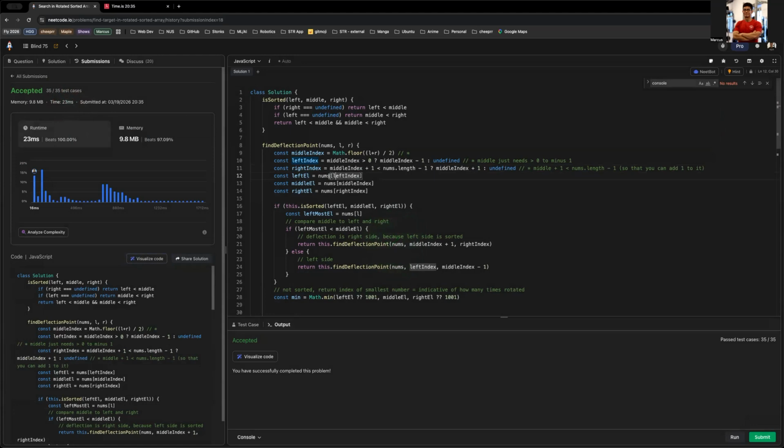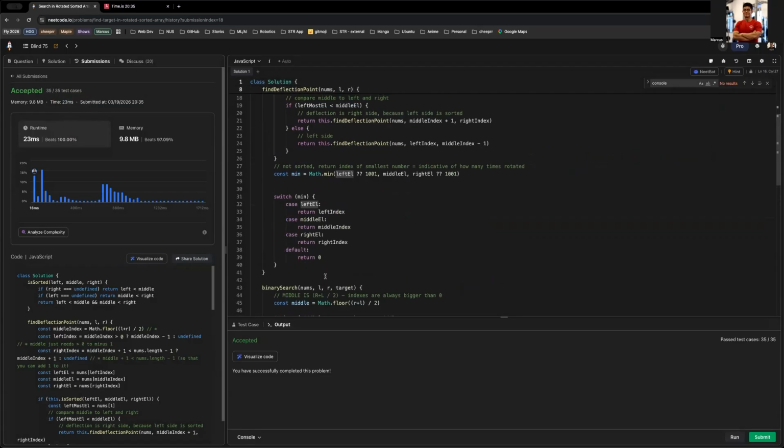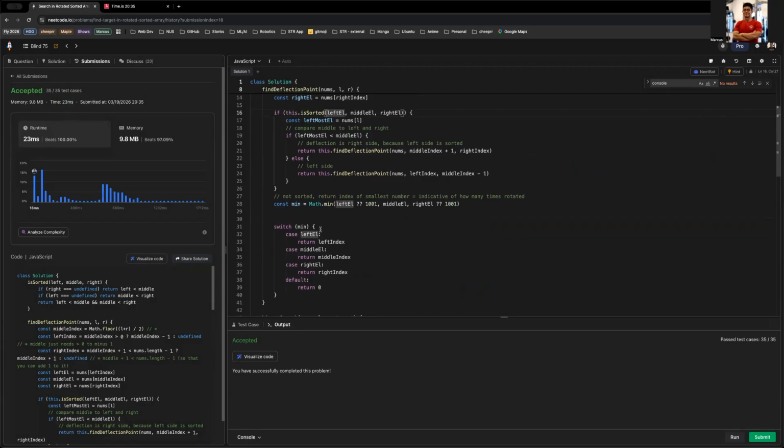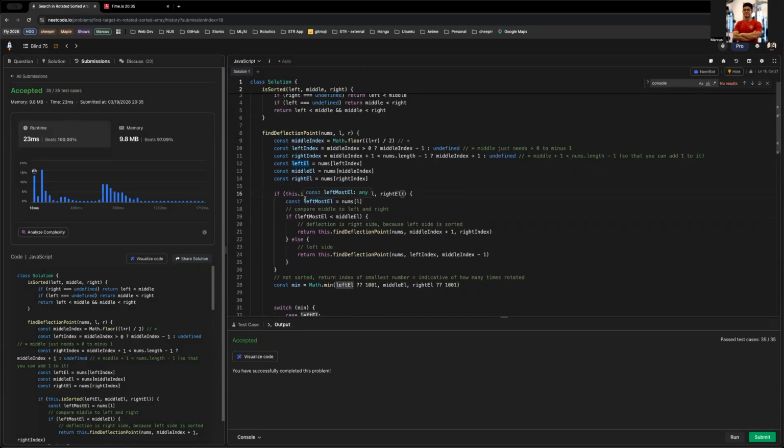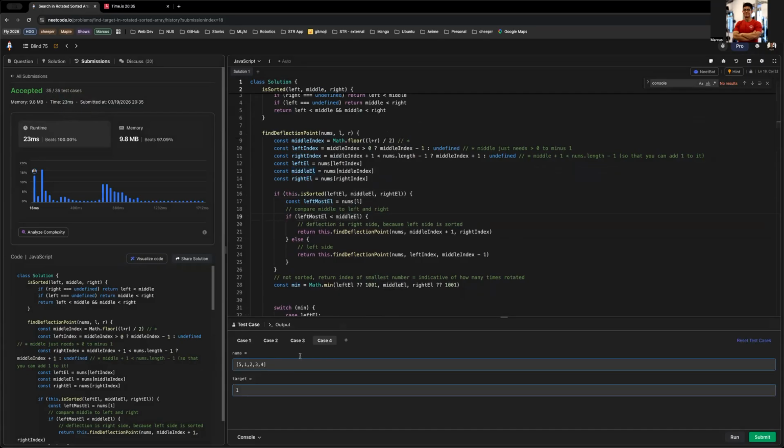Then for the left element, we just get the elements. In this case, we check if it's sorted. If it's not sorted, the deflection point is just the minimum index, the index representing the minimum element. But in the event it's sorted, we take the leftmost element, nums L, and check: is the leftmost element smaller than the middle element? If, let's say in this test case, 5 is bigger than 2, that means there is a mismatch, not a sorted order. We will go to the left side to find, else we'll go to the right side. This is still a binary search.